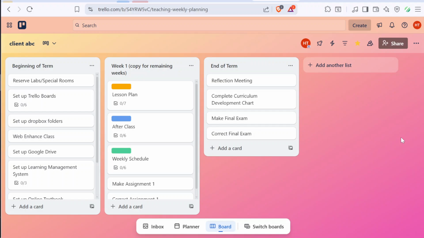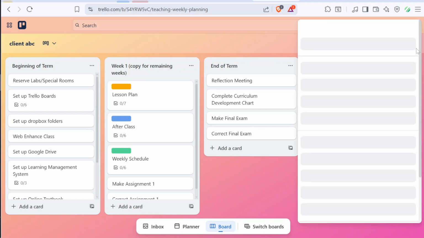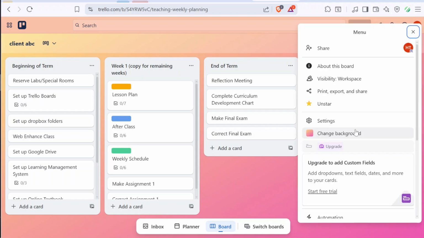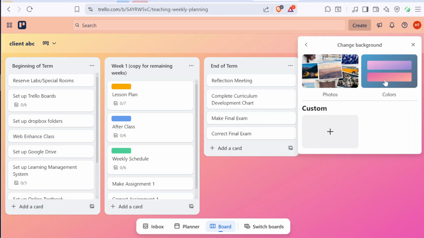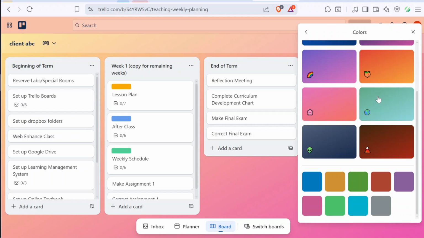You can also personalize your boards with custom backgrounds or colors. Go to Settings and select Change Background. Using colors to code projects, urgency, or clients creates a visual cue that makes navigating Trello even easier.